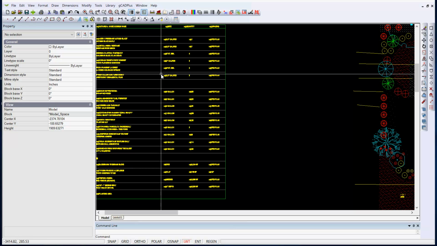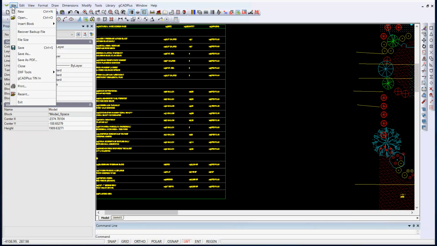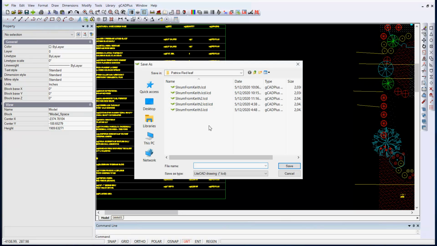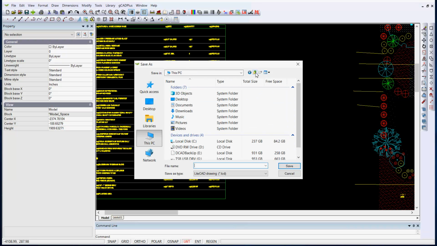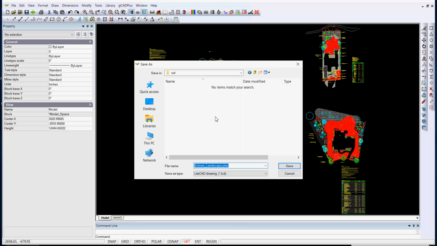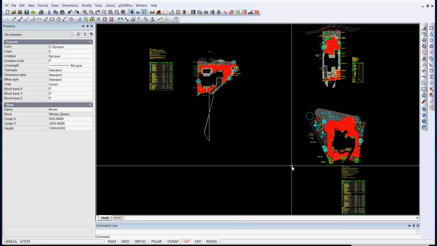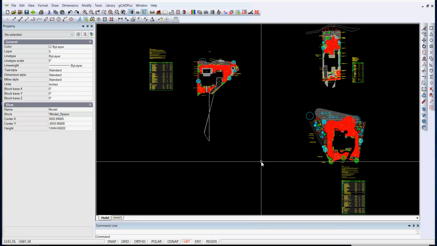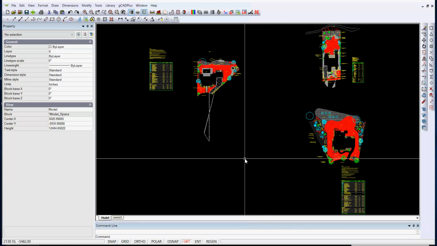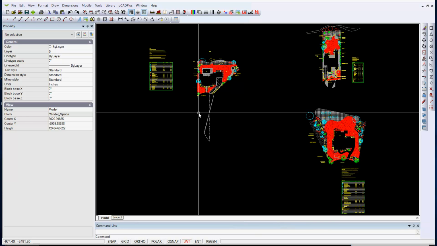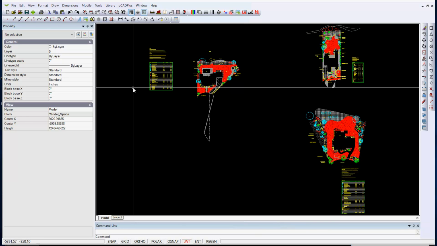I'd be inclined to go File and Save As at this stage and turn this drawing into, let's pop it back, and in this case I'll navigate to the Out folder. So we've changed files of type to LCD, so we'll save it, and now we've turned this into a proper LCD file, one that gCADPlus works with natively.